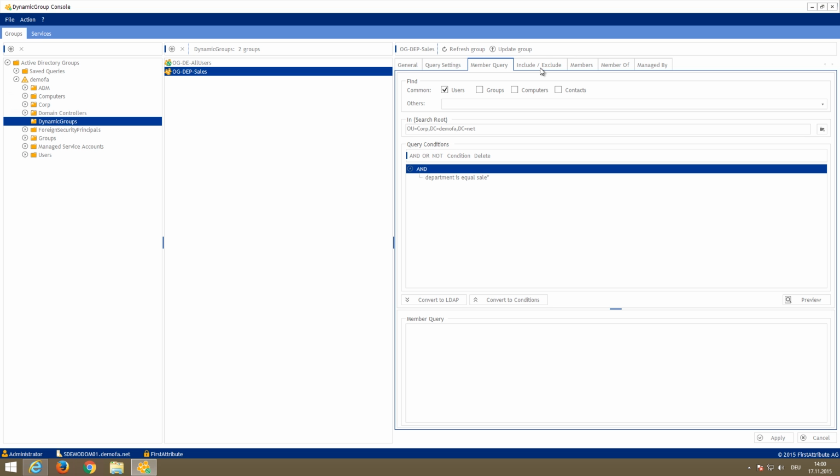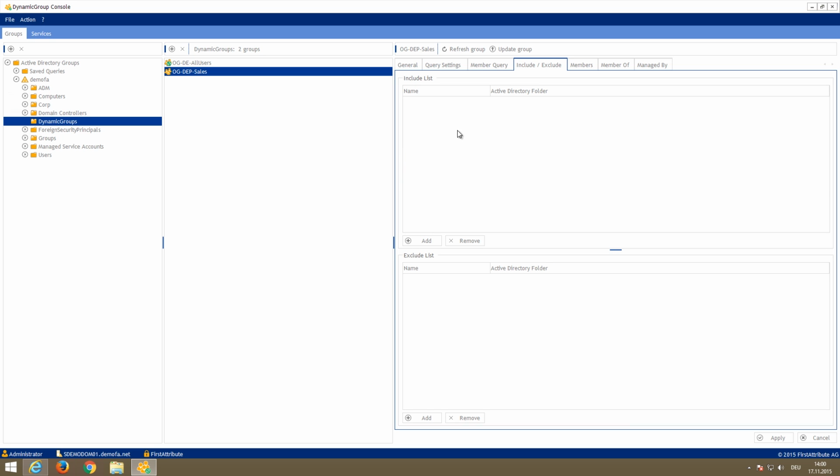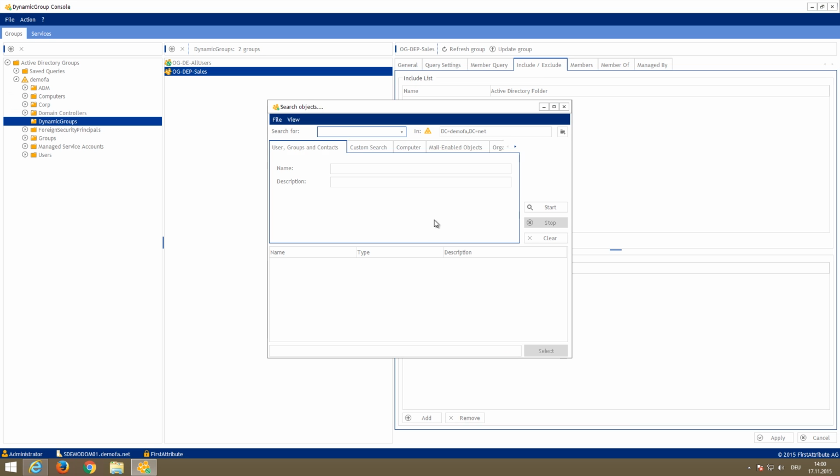So let's say you want to add another user to the group, for example an auditor. This user is not a member of the sales department. Go to the Include Exclude tab, click on that in the area of the include list and then search for the user. So type in the name of the user and hit the Start button. In our example, the user is Isabelle Marquette and she can be added by double-clicking on her name and then she's in the list.